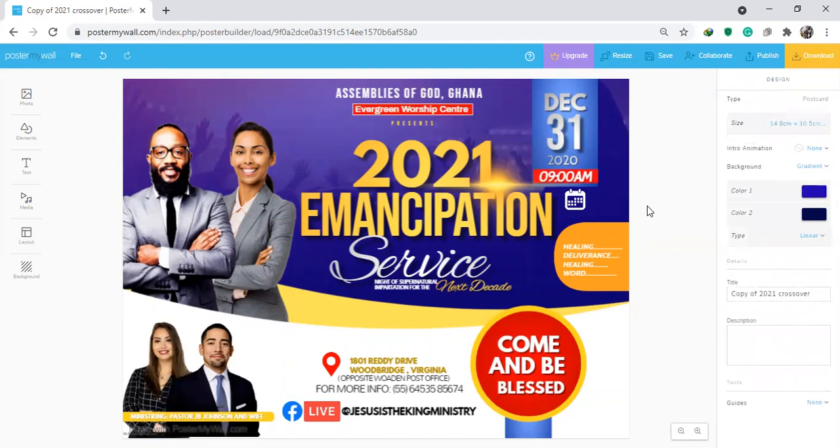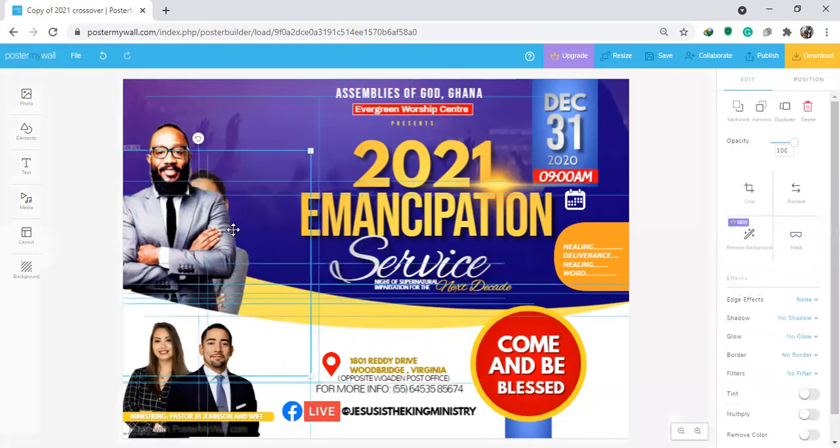It's okay. Now practice on this one. Practice how to drag things on the design. Practice how to edit the text. Then practice how to move the image, drag the image and other stuff.